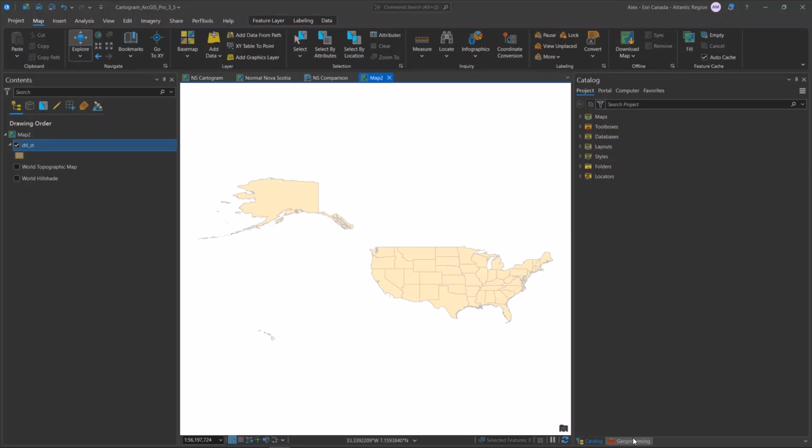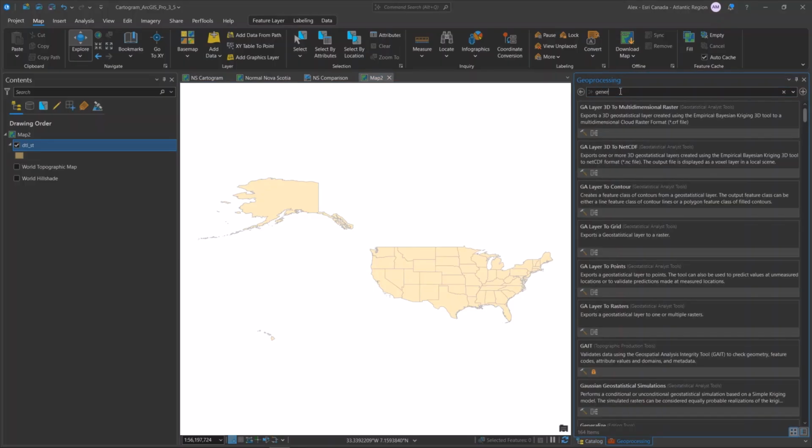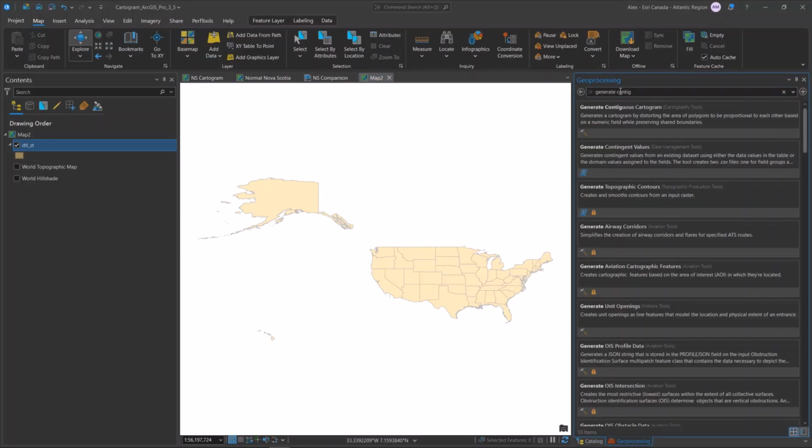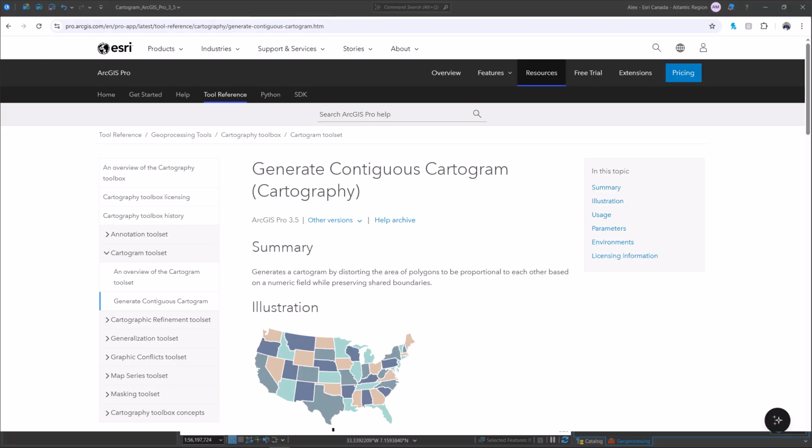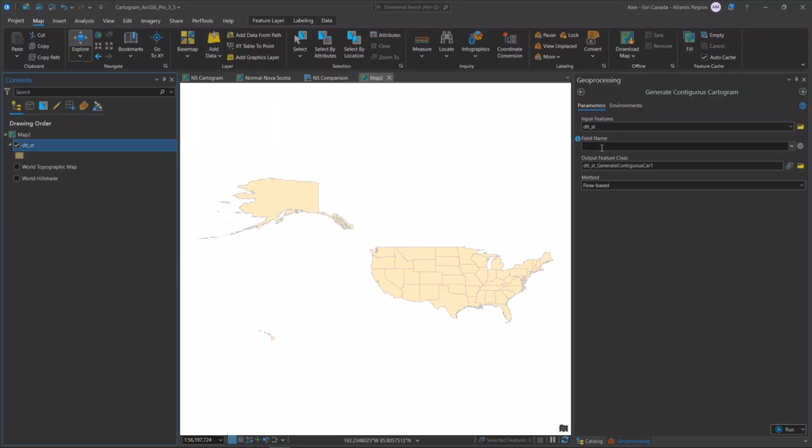Now I can search for the Geoprocessing tool, Generate Contiguous Cartogram. This tool is new to ArcGIS Pro 3.5, and it generates a cartogram by distorting the area of polygons, states in our case, to be proportional to each other based on a numeric field, population in this case. I'll use the layer as the input, select the population field, give the output layer a name, and accept the flow-based method parameter. Now I can click Run, and that's it.